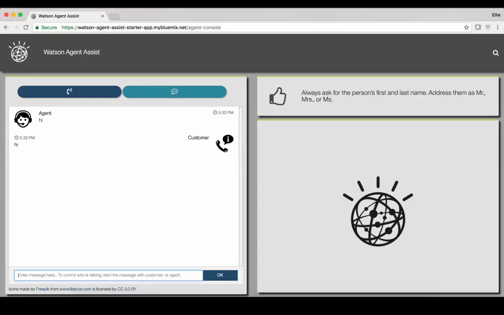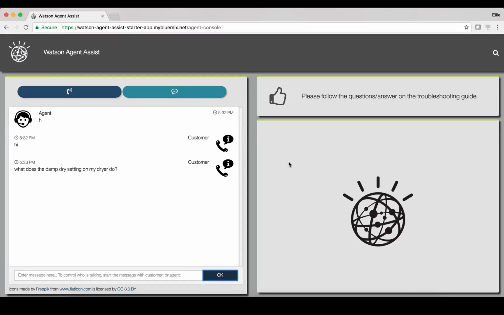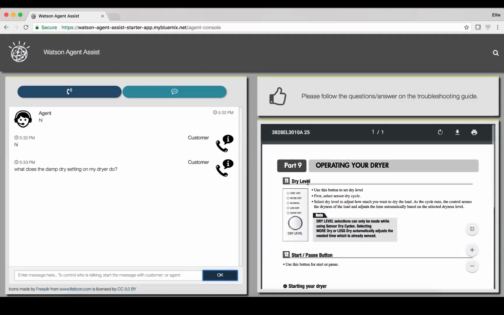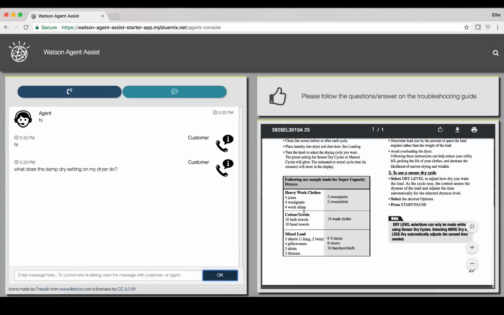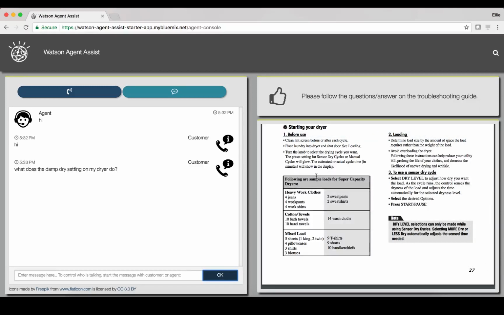And if I do not specify customer by typing customer colon, whatever I type in this box will be from the agent. So to circumvent this, I can just type customer colon, and for example, I can type, what does the damp dry setting on my dryer do? Hit OK. And what you'll see here is that Watson will pull up the information about damp dry, thereby proving that it understands what the customer is getting at and is able to surface relevant documents based on its understanding.